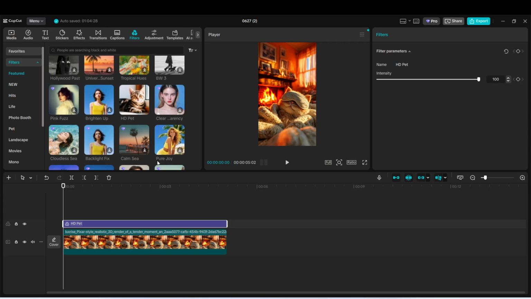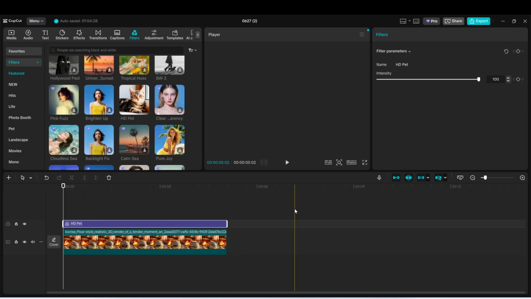To get started, open the CapCut Desktop app on your computer. Once the app is open, you can either create a new project or open an existing one, depending on where your clip is saved. If you're starting fresh, just create a new project. If you already have a project with a filtered clip inside it, go ahead and open that instead.